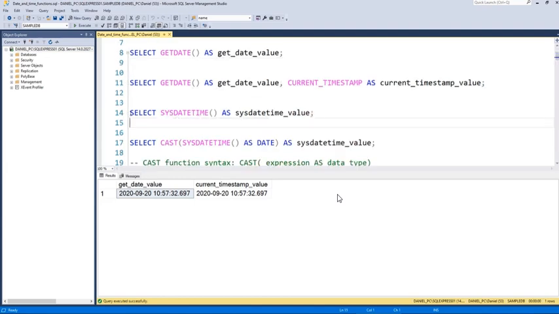Both are almost the same. In this query here we have SYSDATETIME. The difference between this function and GETDATE and CURRENT_TIMESTAMP is that SYSDATETIME returns a more precise date time, with more decimal places after the period. So we can see that it is more precise than the GETDATE and CURRENT_TIMESTAMP functions. If we just want to return the current date without the time component, we can do that with another function.